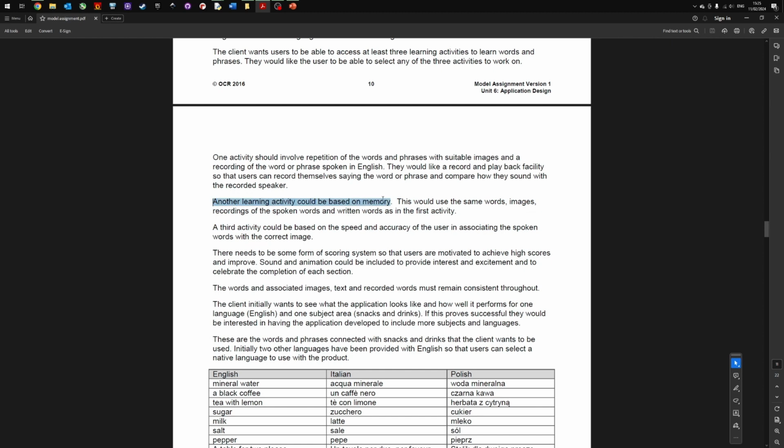So it could be based on memory. This would ask some words, images, and recordings of spoken words in written words as a first activity. A third activity could be based on the speed and accuracy of the user in associating the spoken words with the correct image. So the idea here is you're going to create some kind of language app that's going to test a person's ability to speak English.